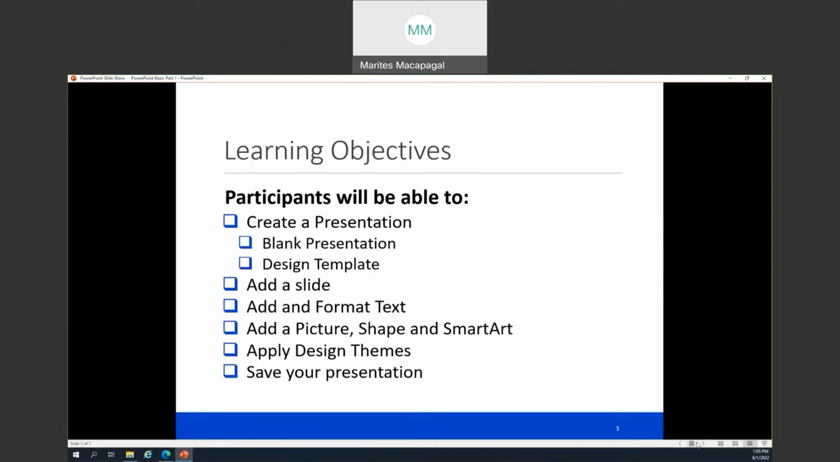Let's go over our learning objective for this afternoon. So for PowerPoint Basic, participants will be able to create a presentation, and by doing so, I'm going to show you how to use a blank presentation and the design template. We're going to learn how to add a slide, add and format text, add picture, shape, and SmartArt, apply the design themes, and save your presentation.